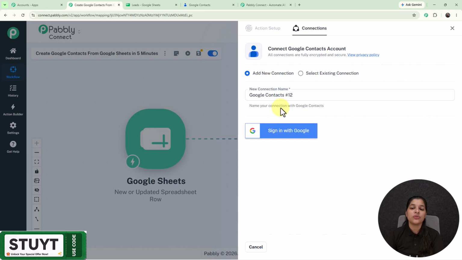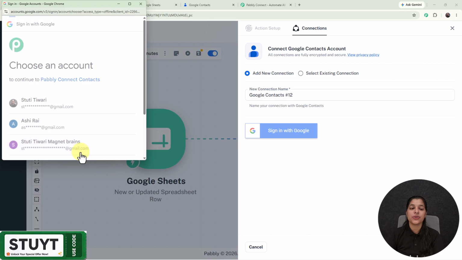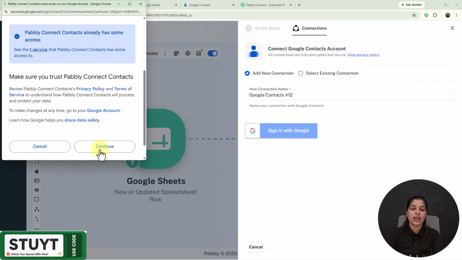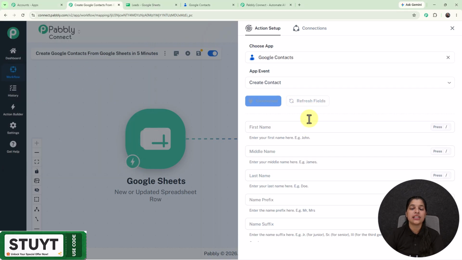And here for building the new connection, you have to sign up with your Google account. And right here I'm going to use this account. So here I have selected it. And right after this, I'm going to allow the access by simply selecting this continue button. And here you can see that the connection has been built in and we are getting all these fields.